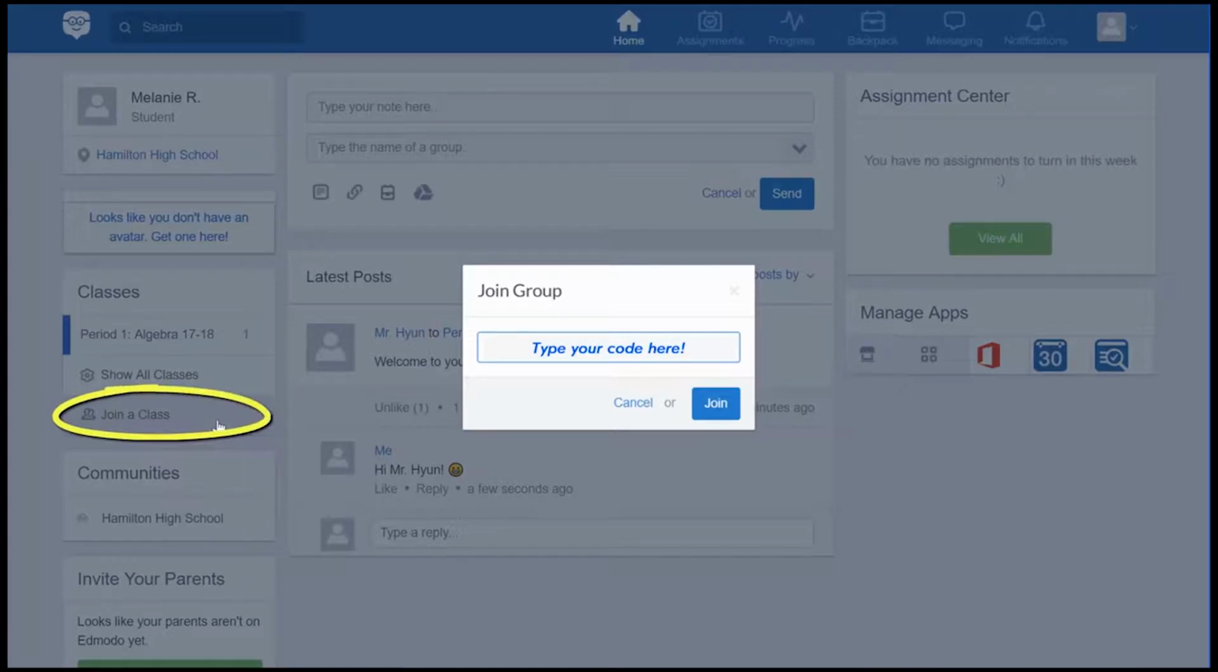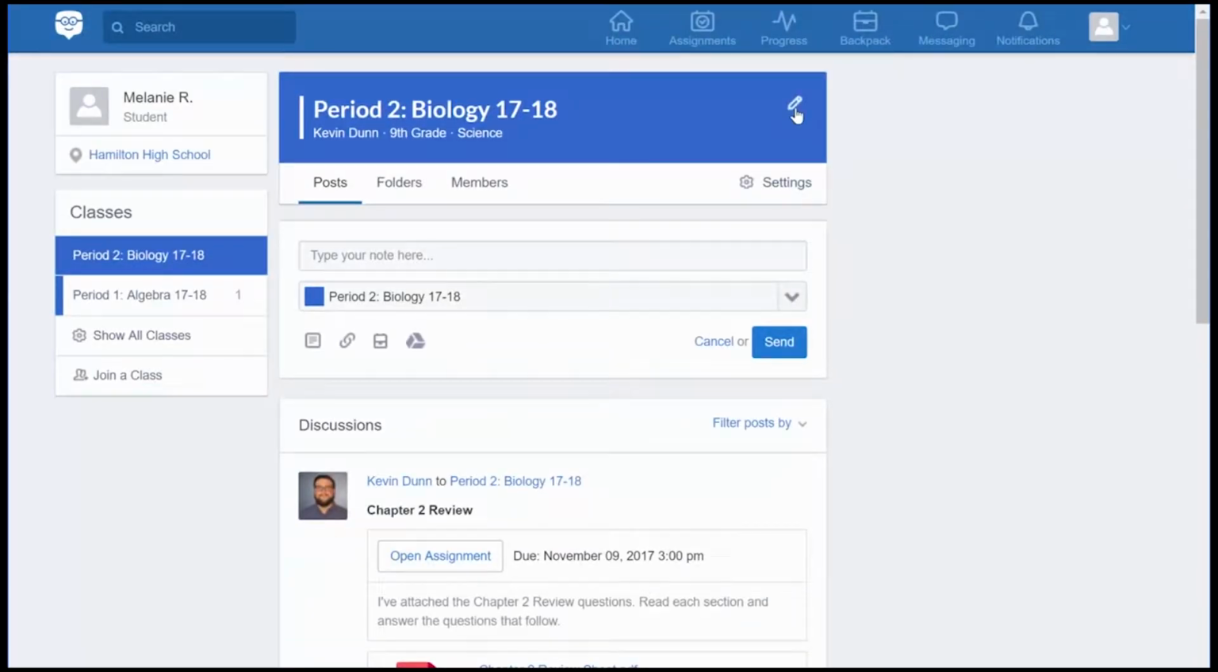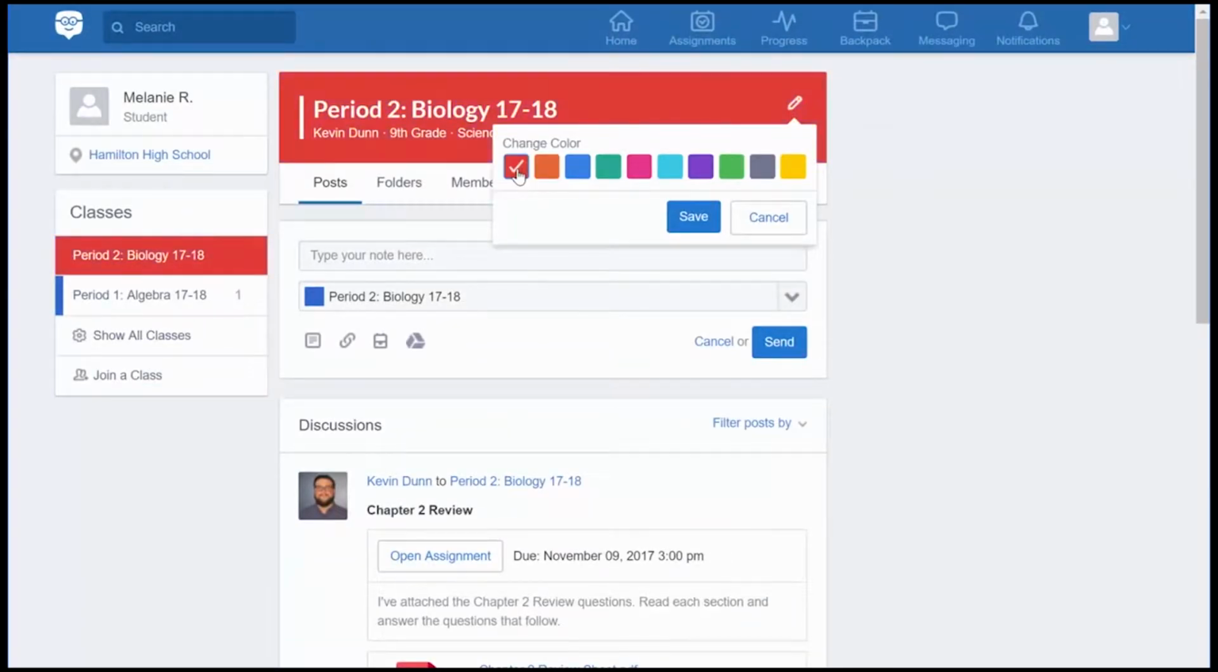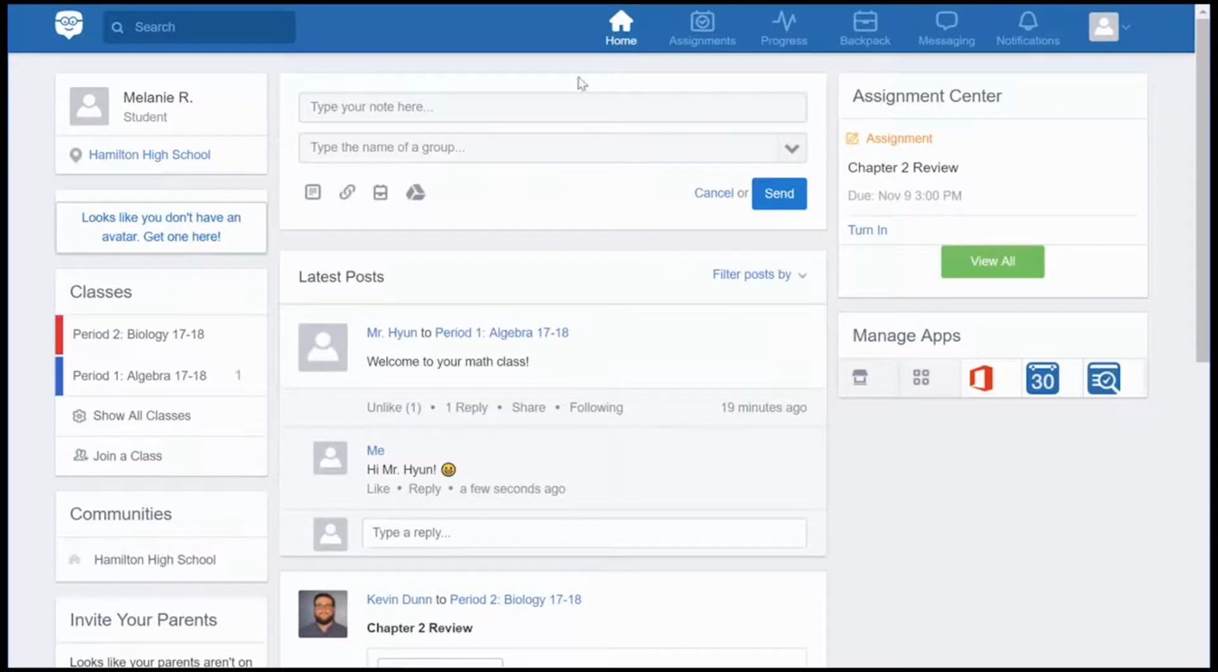They can click Join a Class, enter a code provided by their teacher, and they'll see it get added to their class panel. Students can customize the color of their classes and will see the information specific to each class in their class stream. From their home stream, they can customize the order in which their classes appear, and they'll see a combination of all their classes' recent activity.